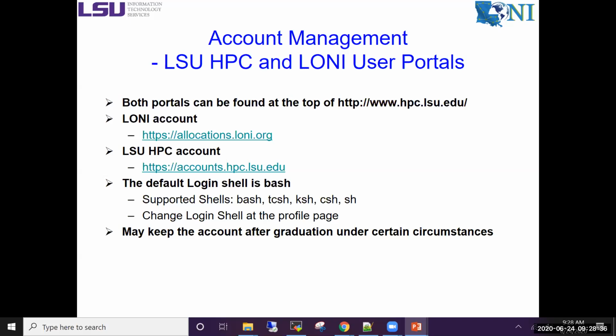You will need to make sure your email address is up to date, because if your email expired, you cannot receive any emails from our system. So you cannot reset your password. So please keep your profile up to date. Right. So any questions about account policies and account applications?